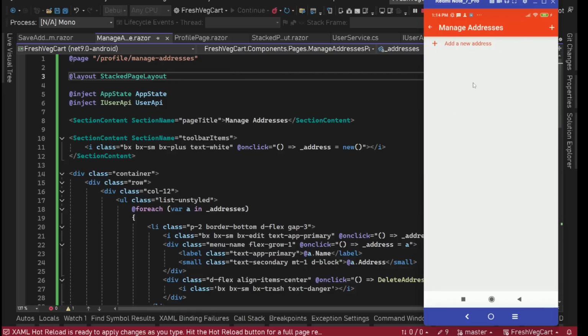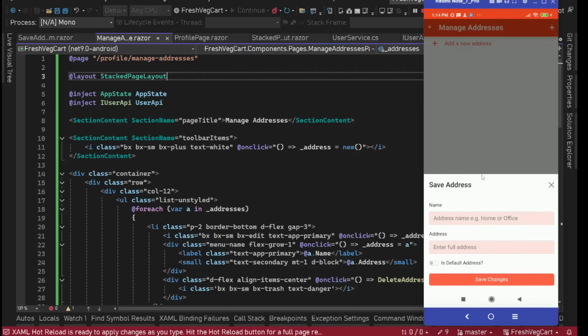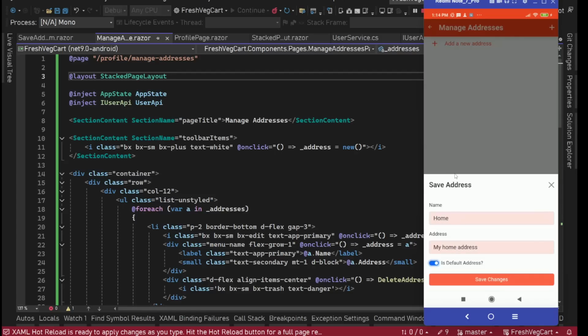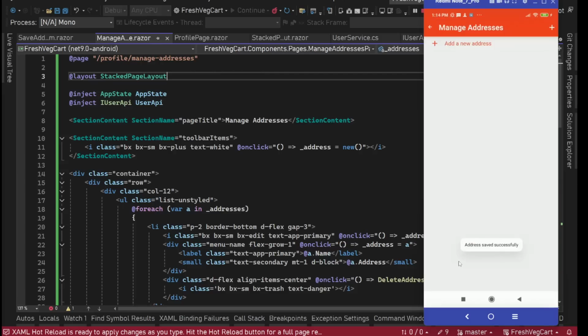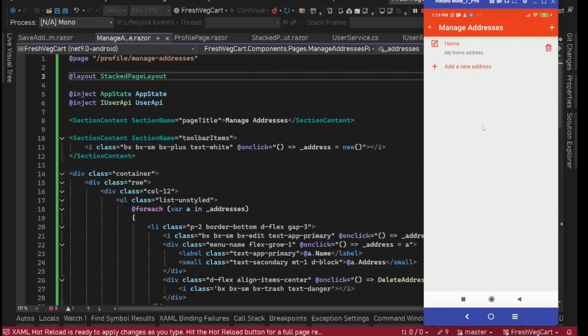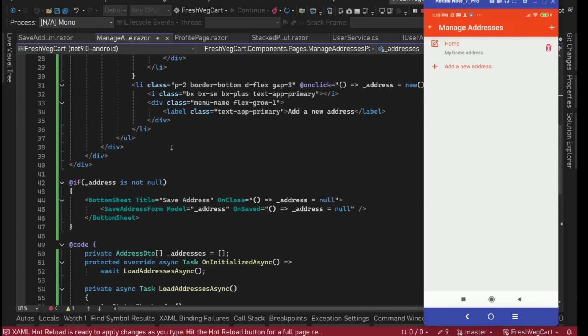We had that loader. We have this add new address. Let's click on it. We can see the save address here. Let's try to add some address. Let's do home only. Here, my home address. We can set it to default and save changes. We are saving it. Address saved successfully, but this did not get updated. If we go back and come back, we can see the address. That means it came, but when we are saving it, at that time, maybe we are not, yes.